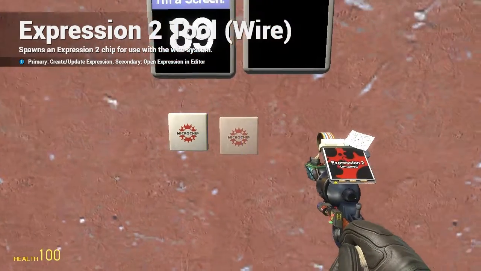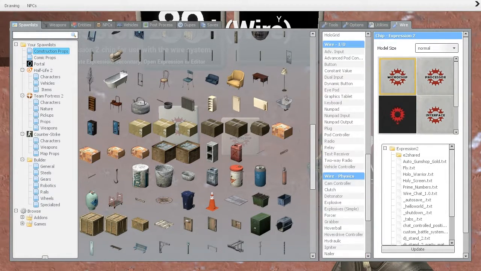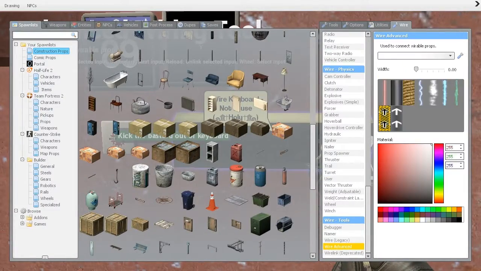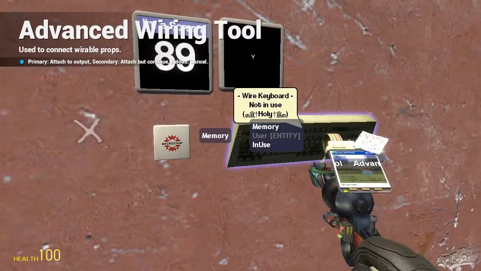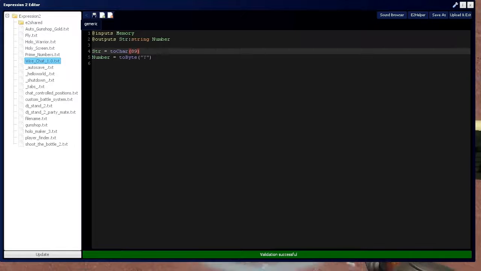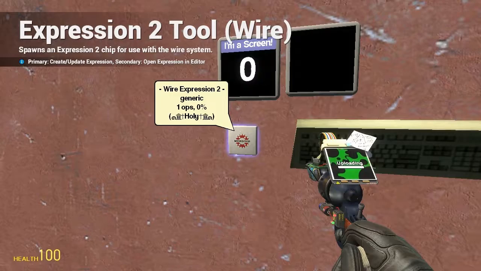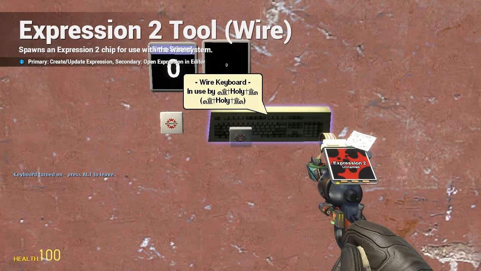Now this becomes very useful when we start to implement a wire keyboard, which has an output of memory. So if we change the code to string is equal to the output of this, and then we go into here, whatever I type on my keyboard, it's going to put on that screen.